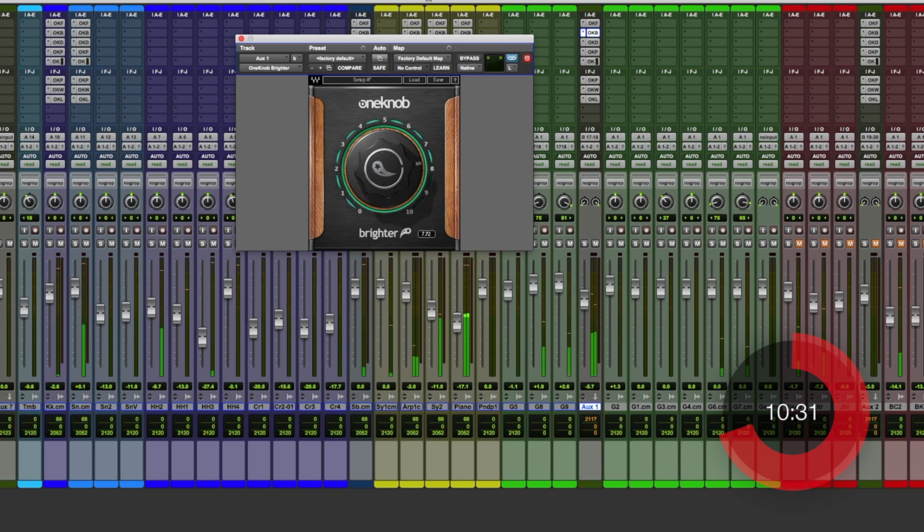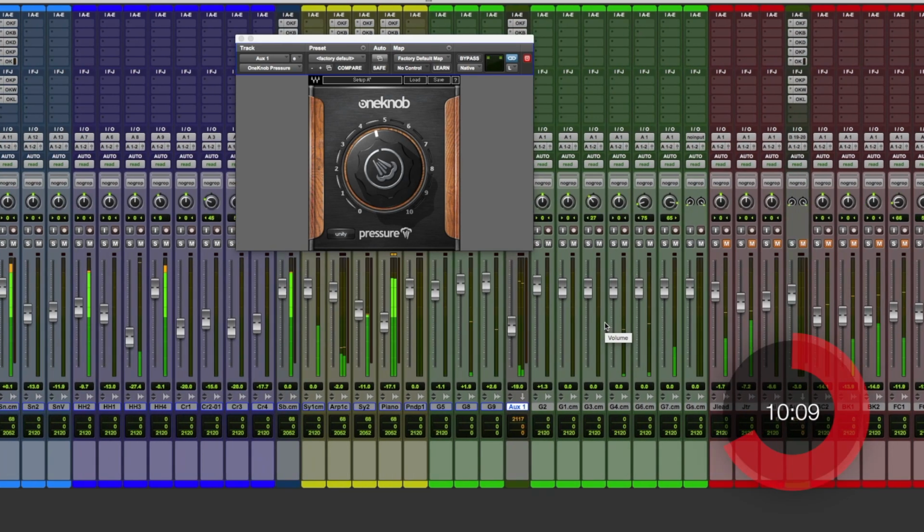Brighter. Definitely. Bit of compression. Let's bring the fader down. Yeah, it's working quite well.